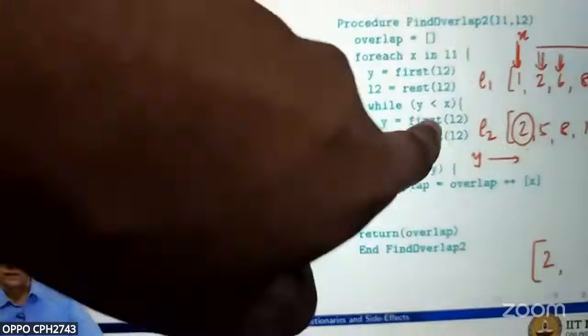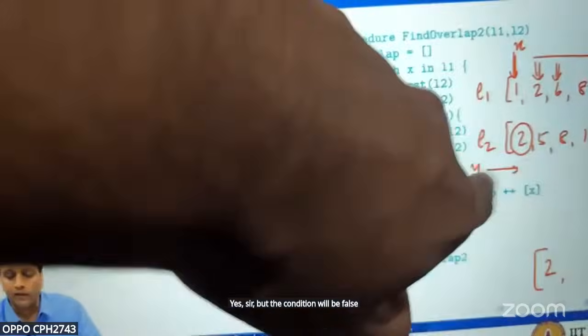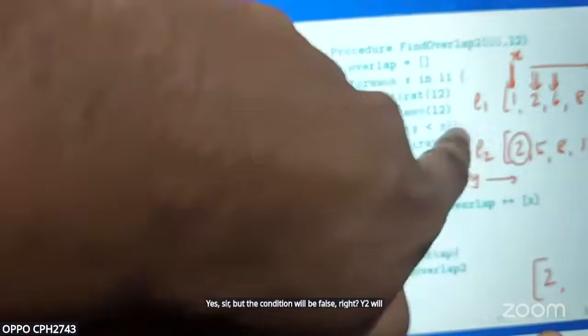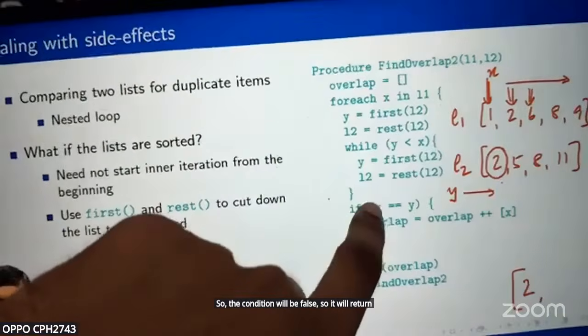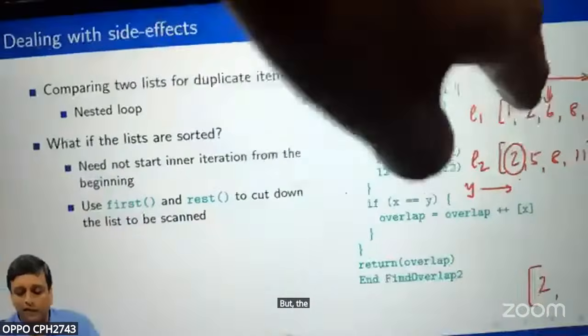Yes, sir. But the condition will be false, right? Y2 will be 2 and X will be 1. Correct. So the condition will be false. So it will return to this statement, right? Yeah. For this example, it will return to that. But the answer is not matching.